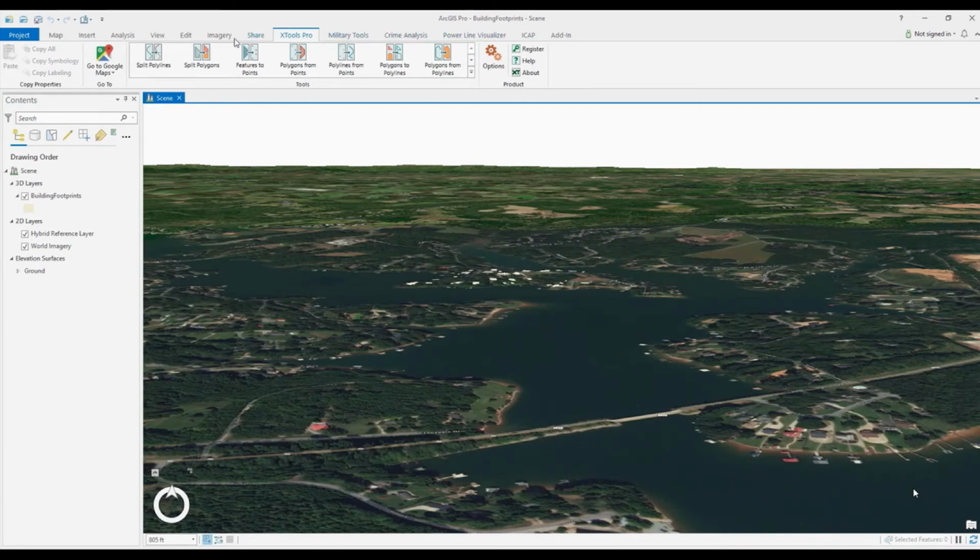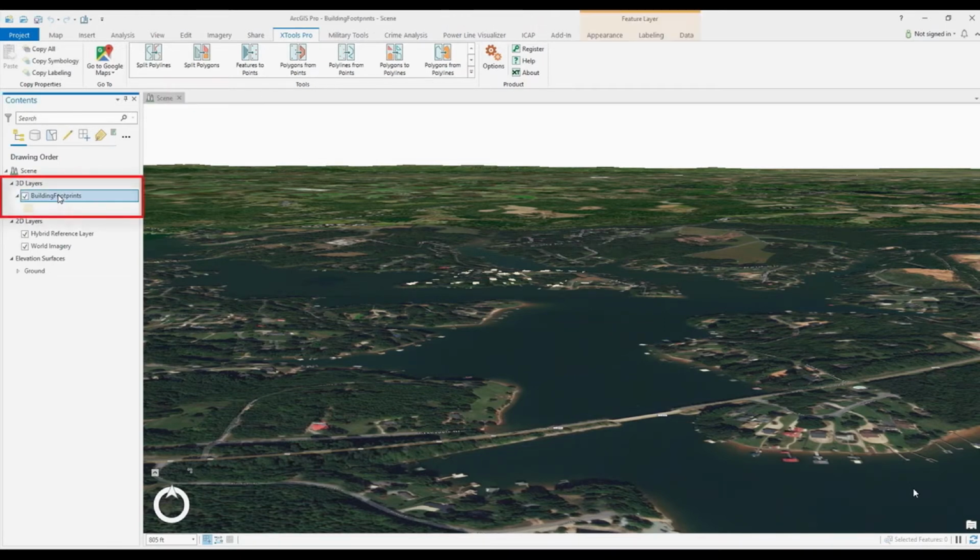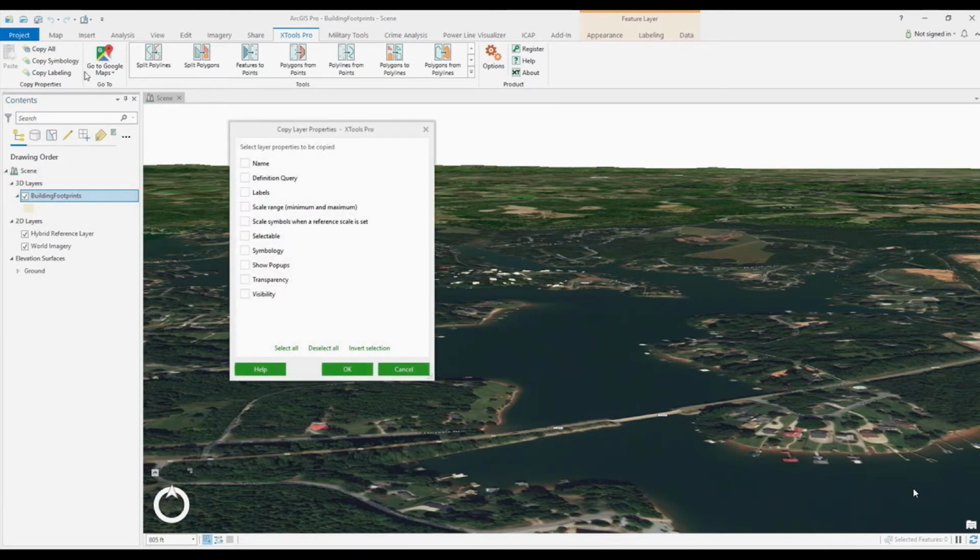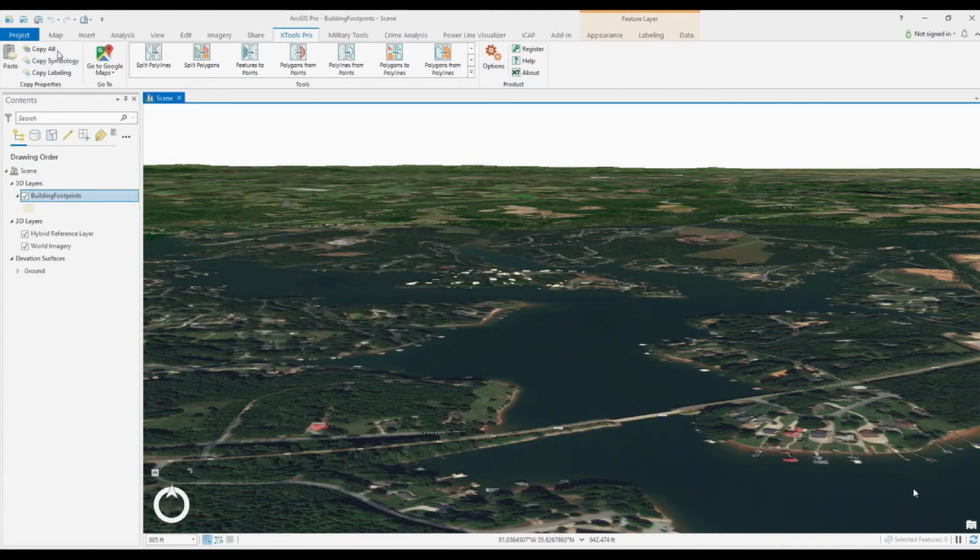XTools Pro has done a nice job of using the contextual nature of Pro. Coming back to the copy properties, you can see that that grouping is inactive until you select a feature class layer, where you can then take advantage of some of the copy properties here. You can see they've got a nice standard look to their dialogs. Have some ability to manage those settings quite easily.